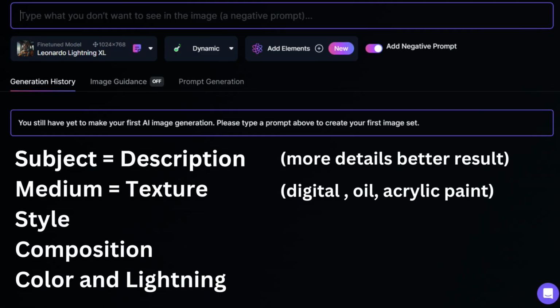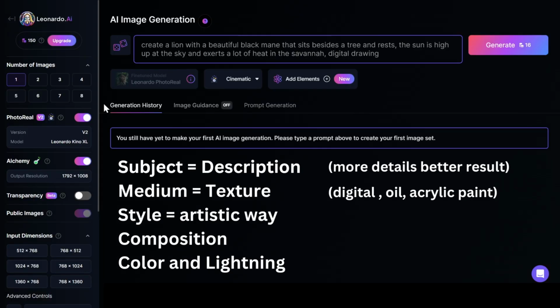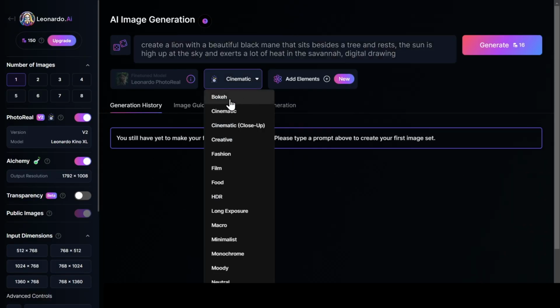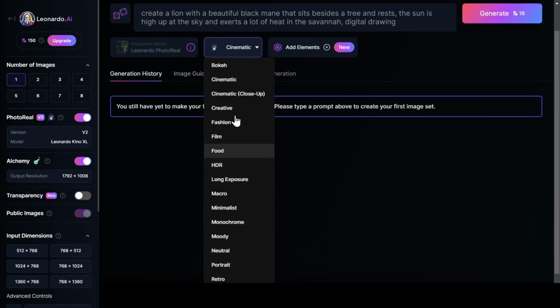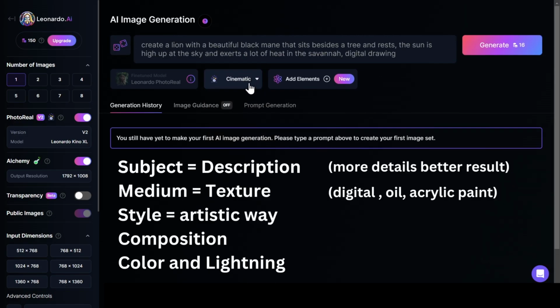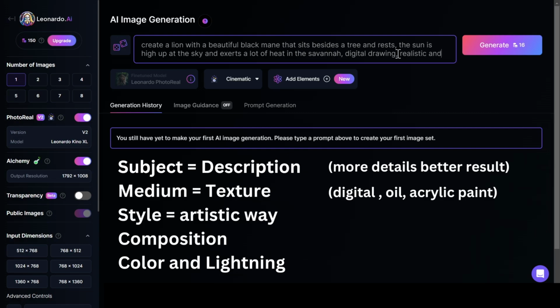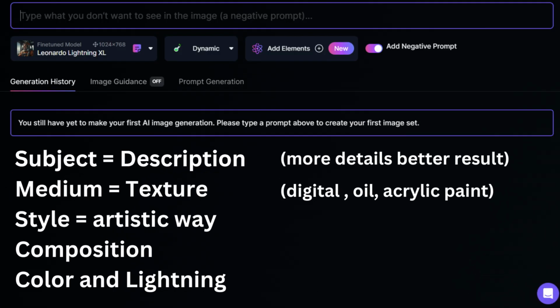Then we have the style, which is the artistic way Leonardo AI will create our generation. If we go right here and click, this drop-down menu appears where we can select the style we want, but this option is only available if you have Alchemy on. If you don't, you simply type the style you want in the prompt bar like we did with everything else. So I will type realistic and dynamic. Also remember that you can use multiple styles in one generation.